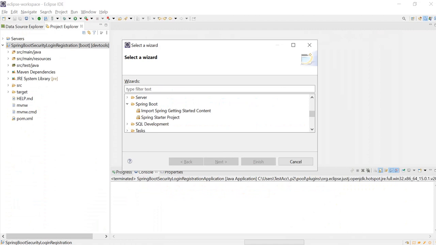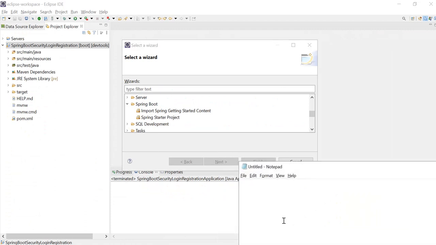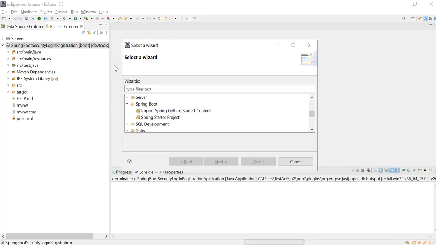Before we do this, we have to create the project. To avoid the length of the video, I have already done this project in my workspace. So now I am going to show it and explain how it is.